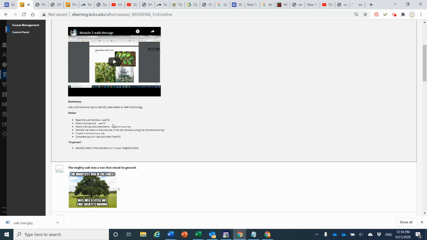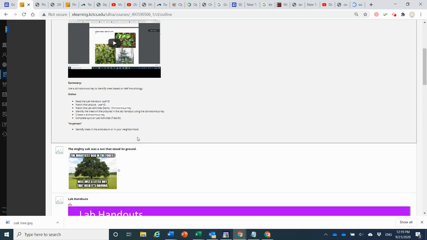There is a lecture that I very highly recommend that you look at. There's a demo of how to do a dichotomous key. And then you're going to use a dichotomous key to identify pictures of trees. And you have a bonus activity where you can complete identification of trees that are either in the arboretum or in your neighborhood.